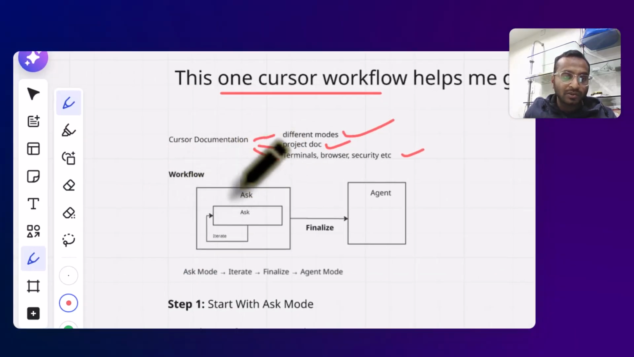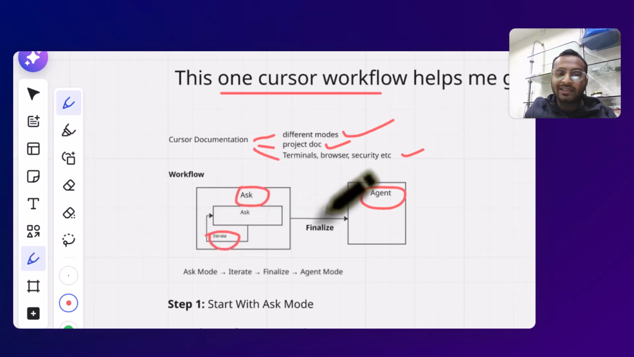So the workflow is using the ask mode and then using the agent mode. Inside the ask mode, we will just keep on iterating, and once we finalize everything, then only we will move to agent mode.